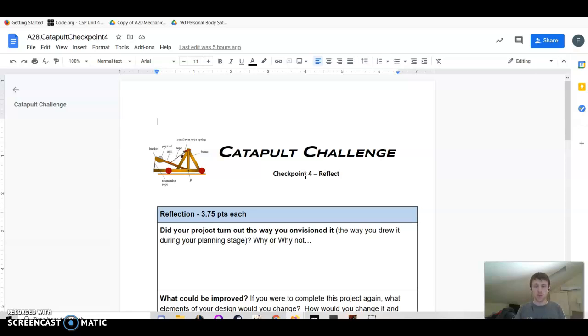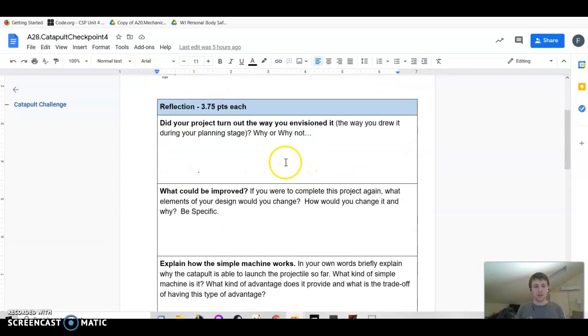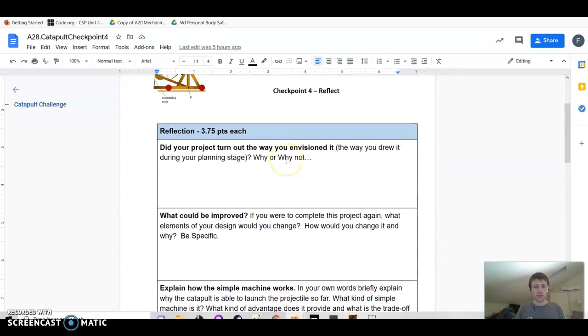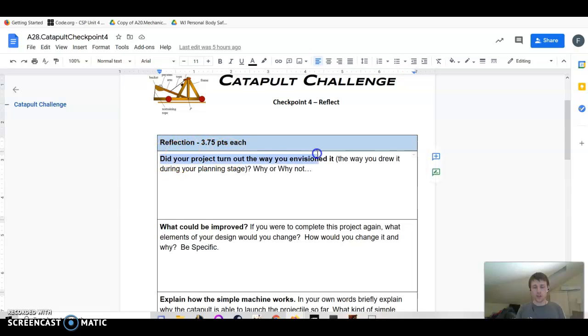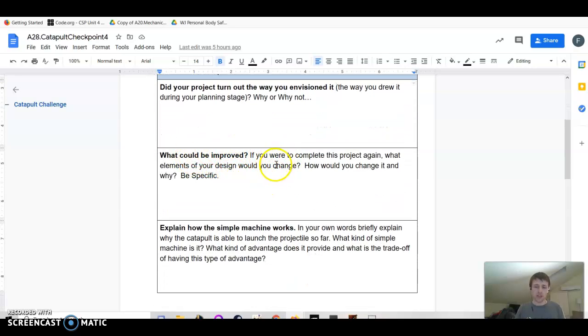I'd like to go through checkpoint 4 really quickly, just to make sure everyone's on the same page here. It basically asks you 4 questions, very straightforward. Did your project turn out the way you envisioned it? So when you drew it and when you built it, were those the same thing? Usually not. Usually you've made some changes. So what are they? And why did you choose to make those changes? What could be improved about your project? Nothing is ever perfect, right? So how could you make improvements? What would those improvements look like?